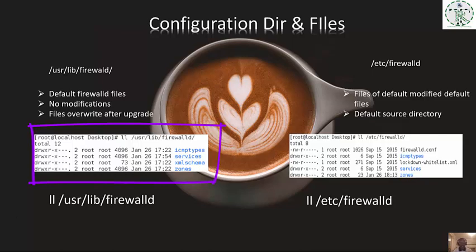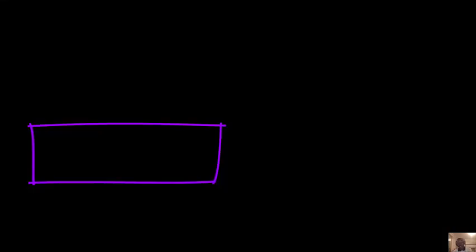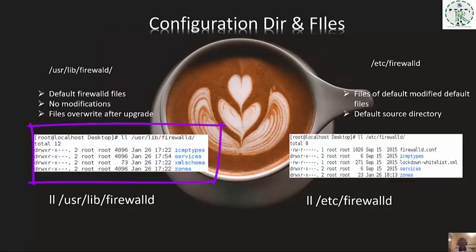These files and directories over there are the default firewalld directories and files. You shouldn't modify them, because modifying them is against best practice. Whenever there's a modification in the firewall rules, it makes an override to this particular directory after an upgrade of the firewall rules.